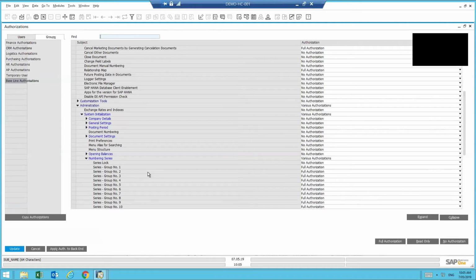For a user to create a new document, they need access to the numbering series. So that's a typical thing that we have coming through the support desk. You've set up a user, you've given them access to sales orders, and they've got full access to sales orders, but they can't create a new sales order for some reason. It's generally because they don't have access to the numbering series that sales orders are linked to.